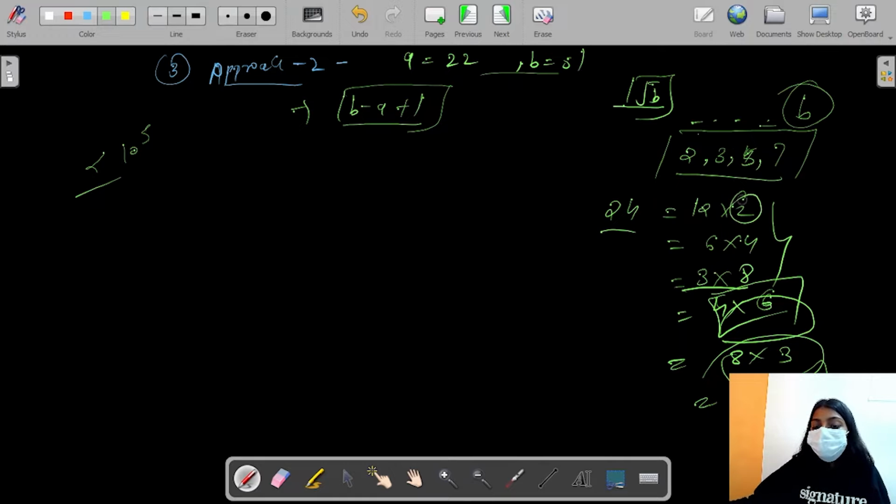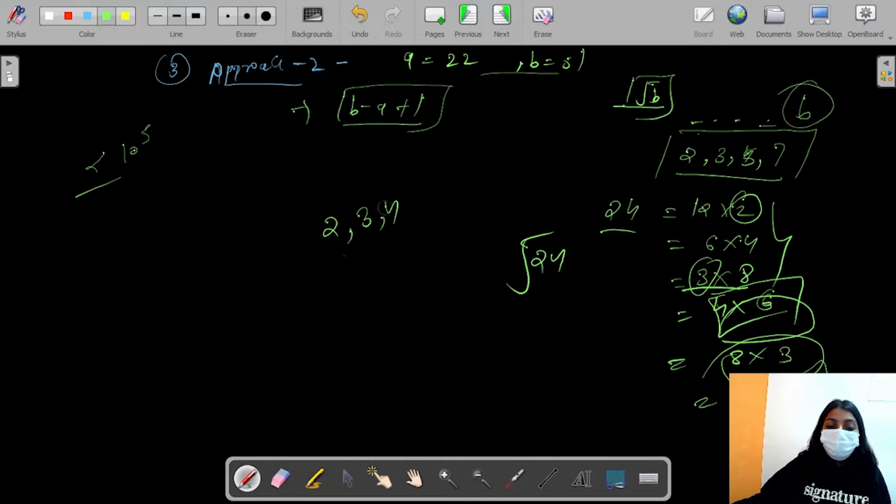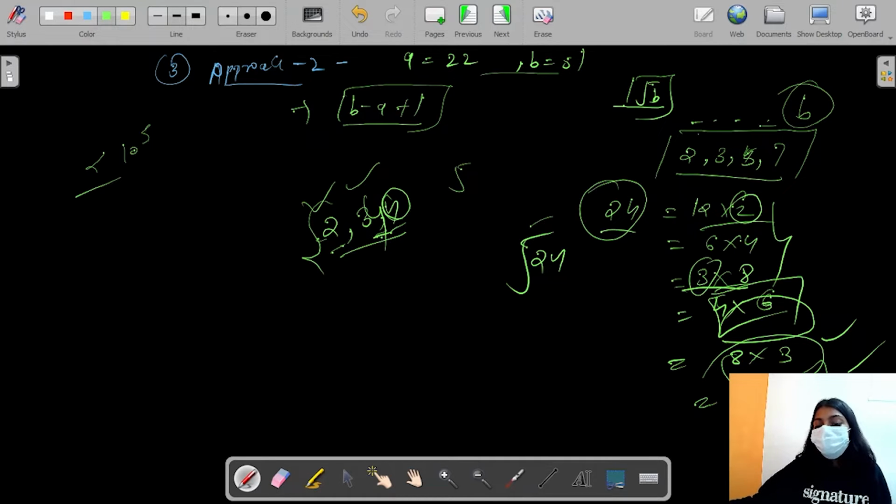But my prime numbers till root 24 are 2 and 3, and 4 is not a prime number. So till root 24 I am going to have these two prime numbers, and after that I have my combination. These numbers generate all the combinations, that is 3 is here, 2 is here. So the multiples of 2 and 3 will give me the multiples of 24 even after this. That's why I am considering my numbers 2 till root b.